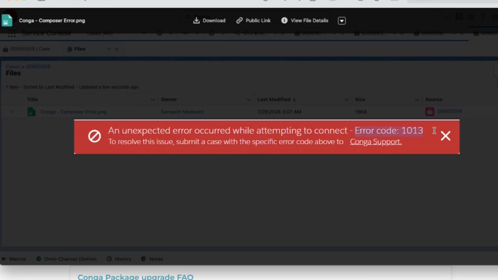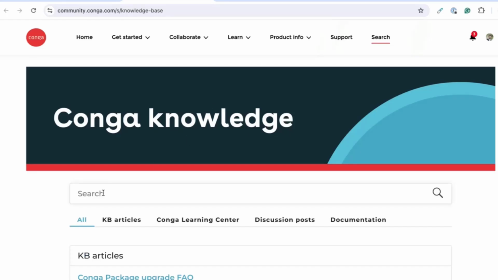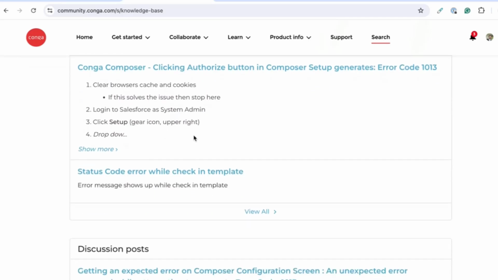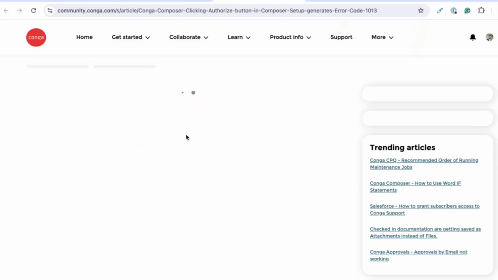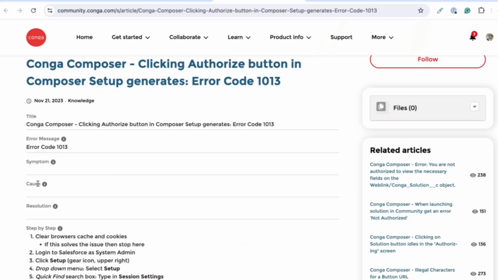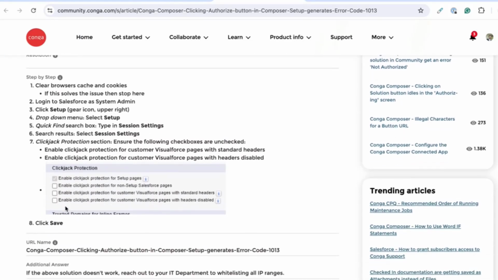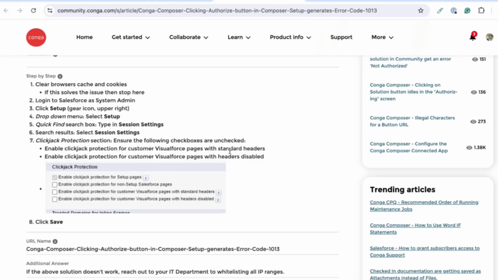So like I said before, let's go ahead and copy this error message. Go ahead and go back to the Conga community and let's just throw it in the search bar here. You'll see we're recommended a few different articles. Let's click the first one. On this knowledge base article, you'll see we have the title, any root causes. We'll also have step-by-step instructions on how you can disable those clickjack protections I mentioned earlier.